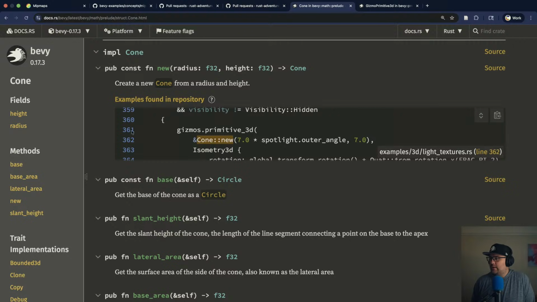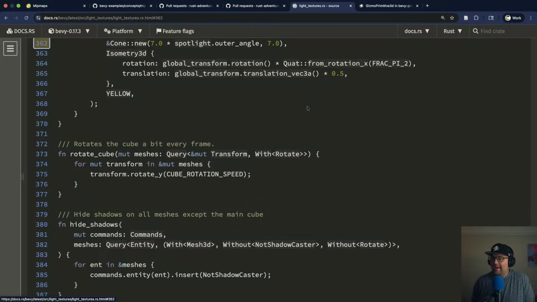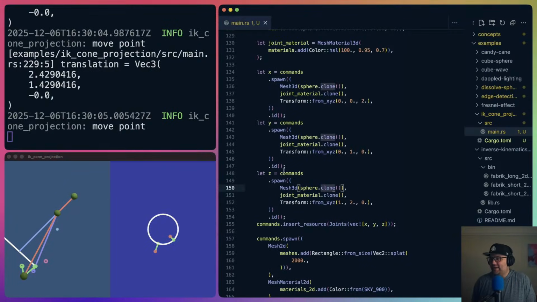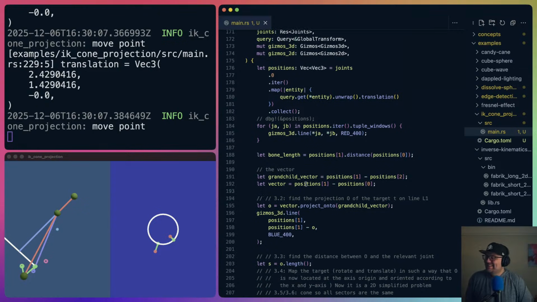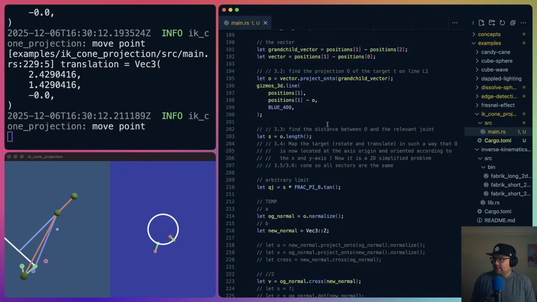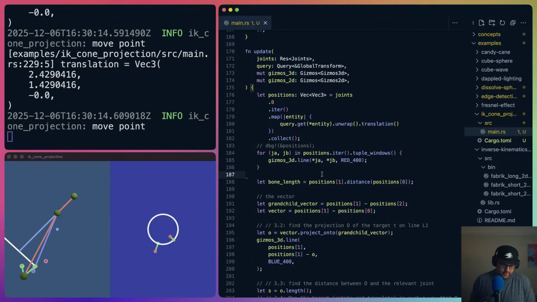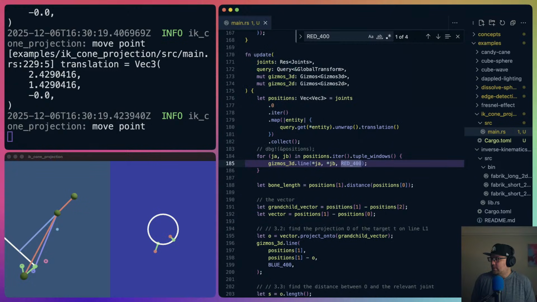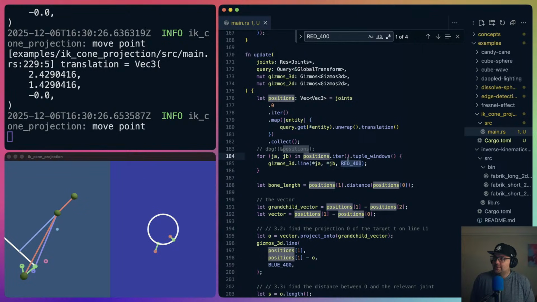Oh, perfect. They already run primitive 3D with a cone. I can just yoink this. I'm not even going to have to write the cone myself. So let's see. Our red line here is the vector that is red 400 from JA to JB, JA and JB being just like any two bones.